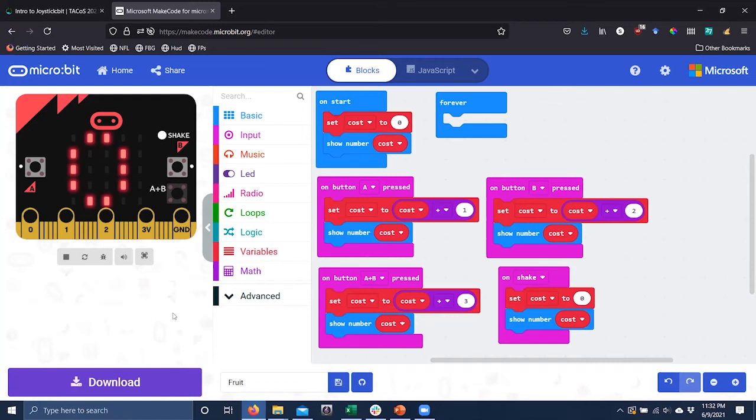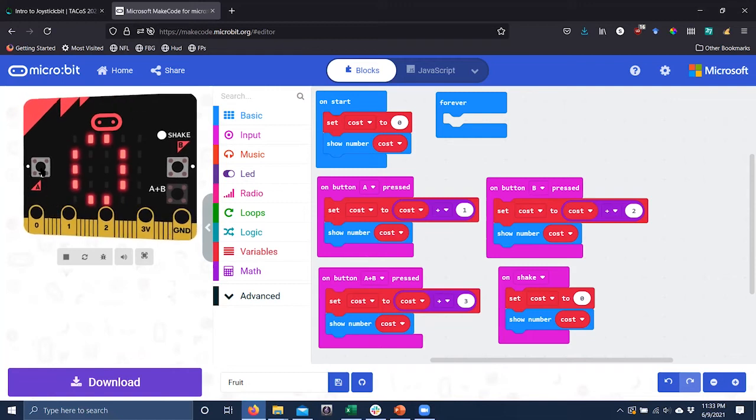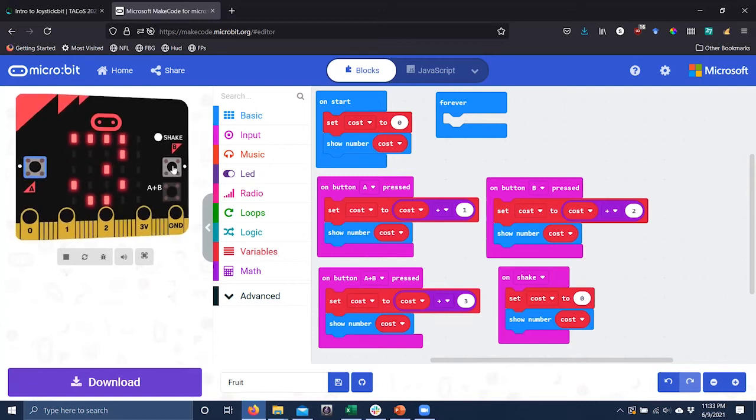Let's test that example in our virtual microbit. We said we had 3 apples, so I'll push the A button 3 times. 1 banana, so the B button once. And 2 oranges, so A plus B 2 times. It looks like everything is working great. Our virtual microbit is behaving the way we expect it to, which leaves just one more thing.